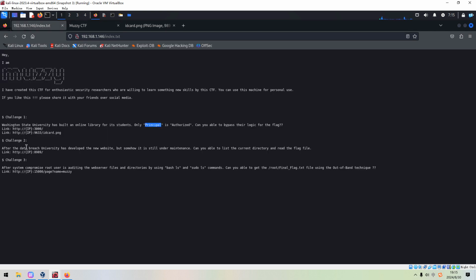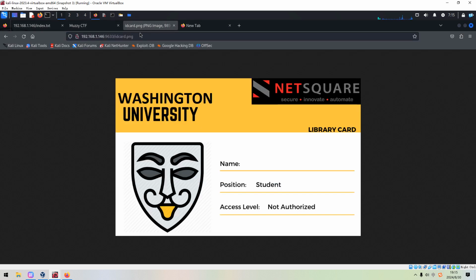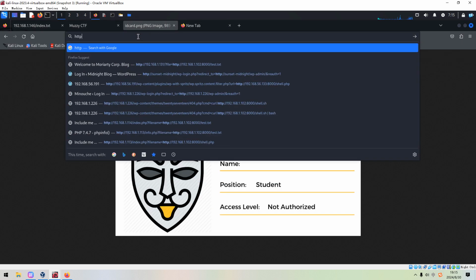Let's go back. So next, after the data breach, the university has developed a new website, but somehow it's still under maintenance. Can you list the current directory and read the flag file? And I think this web application, which is running on 8989, is what we are trying to exploit. So let's open up a new tab. Maybe I can use this tab because I do not need it anymore.